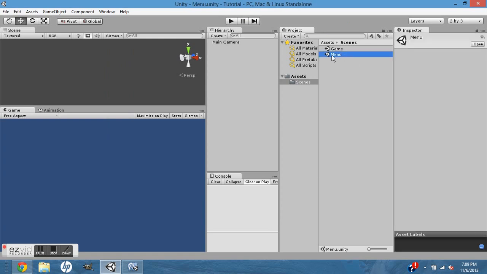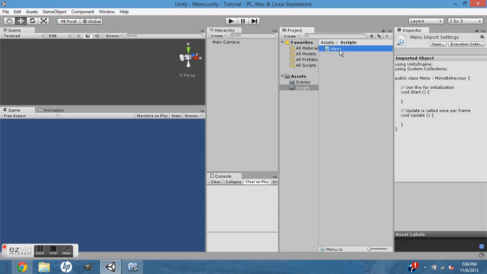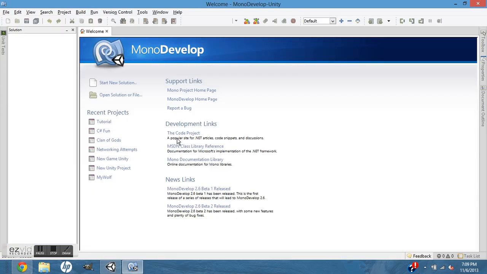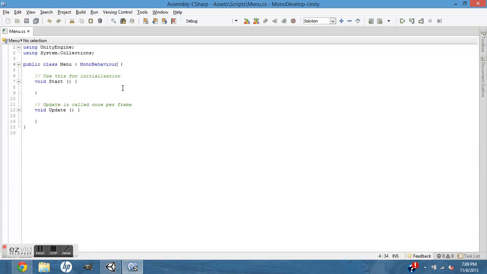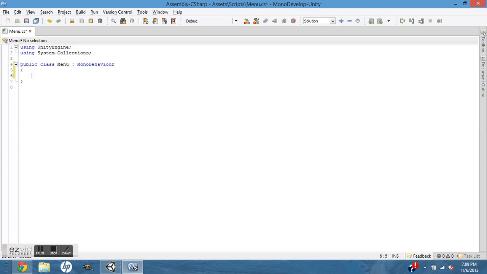and we'll just make sure we're on the menu scene, and then we'll create a folder called scripts. We'll open that folder and create a C# script and call this menu, and we'll open that up. We don't need a start or an update function right now. I'm just going to make a void OnGUI, and then we'll make a button.